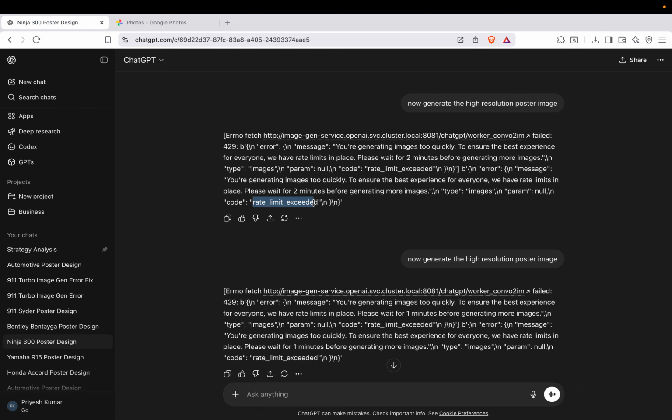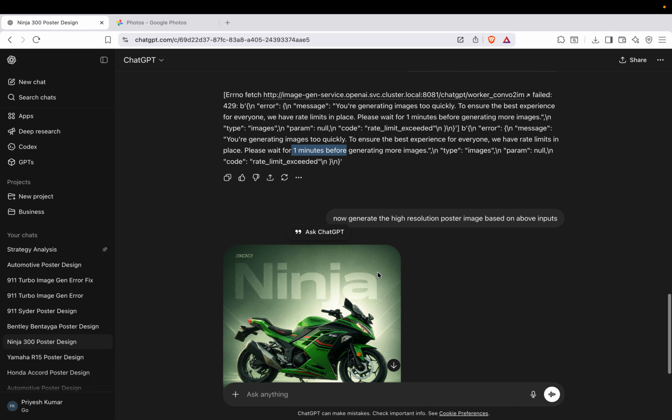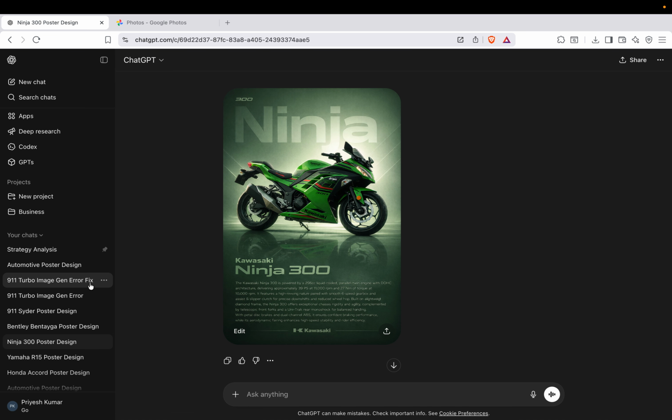So when you hit the rate limit, you just have to look at the time limit. After 2 minutes you can generate. I retried immediately and I was not able to generate it. After a minute I was able to generate the image. So this is one of the things.